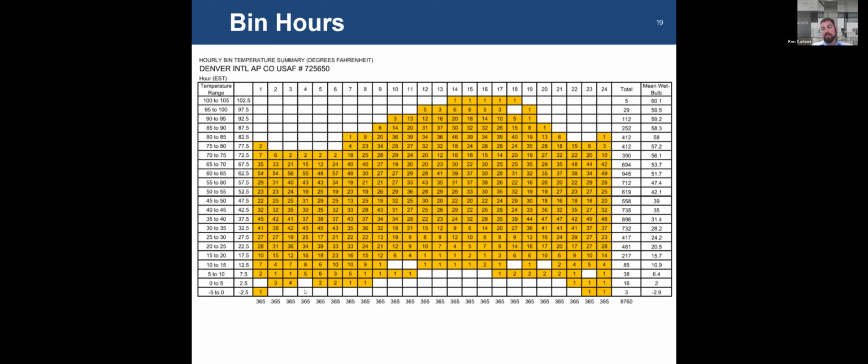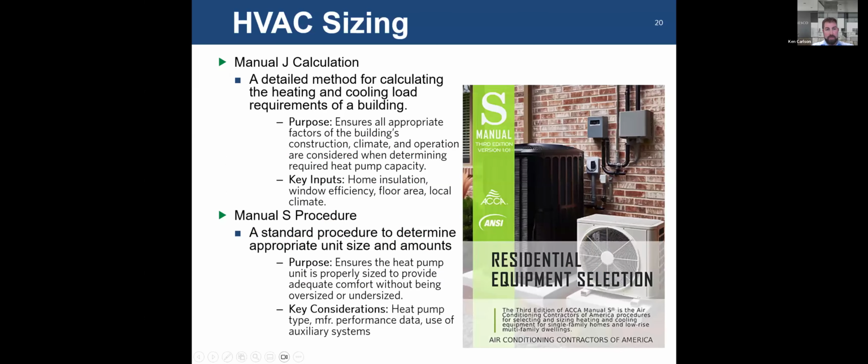But it's a small amount. So you're talking a smaller range, a smaller amount of time in which you would actually need supplemental heat, oftentimes when installing a heat pump. So we're going to talk about two different things.